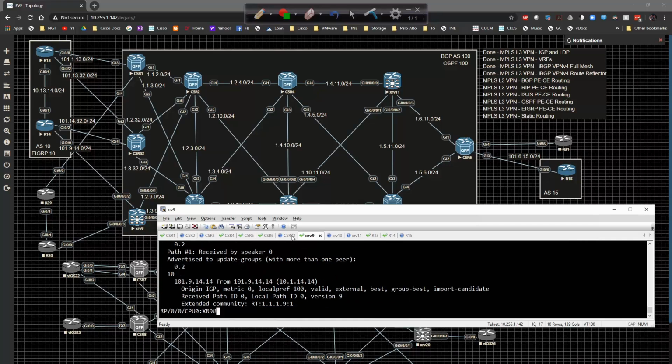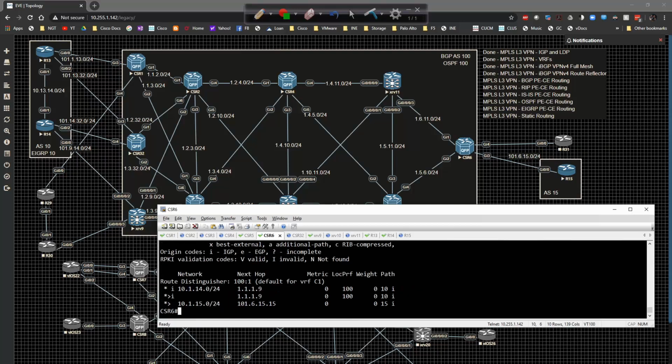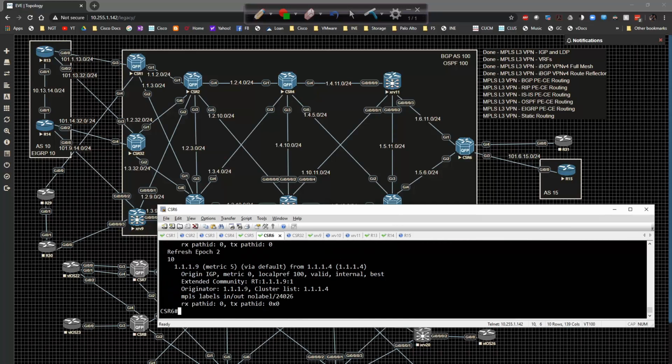Now if I go over to CSR6 and look in the forwarding table, notice that you don't see that prefix at all. Where'd it go? If I do the show BGP VPNv4 unicast all, I can see 14 is here. If I do this again and look at 14, I see 24026 is here. So I should have reachability end-to-end now.